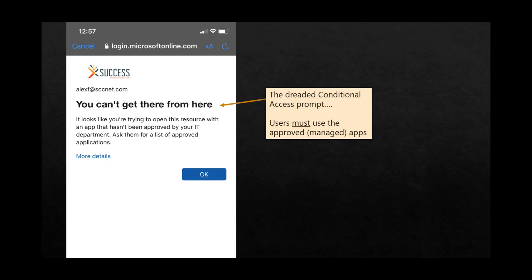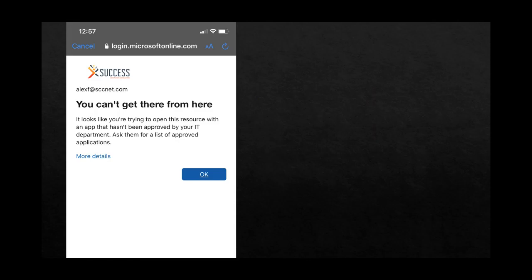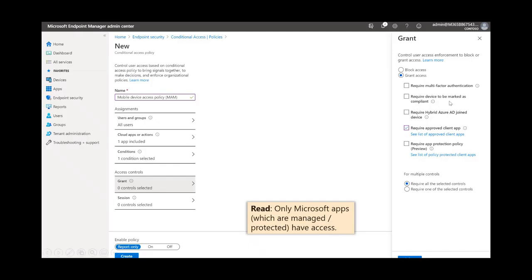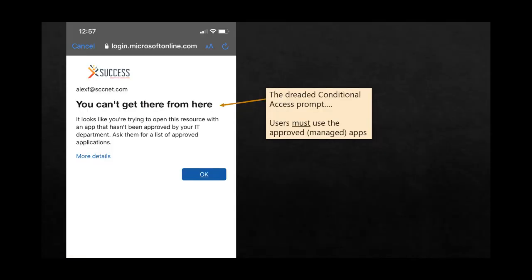And here's what it looks like from an end user perspective. Here I am on my iOS device, I tried to add my account to a non-approved application like the default mail app, and I get a warning, sorry, the dreaded conditional access prompt. You can't get there from here. You'll have to do something different. And similarly, if you're enforcing the control, like requiring the device to be compliant, or Azure AD joined or something, they would get a similar prompt saying, hey, you're not on the right kind of stuff. You need to be managed, or you need to have an approved app, or whatever. So you'll see similar prompts to this if you're using conditional access. It usually means there's something you have to do differently in order to get access to that resource.